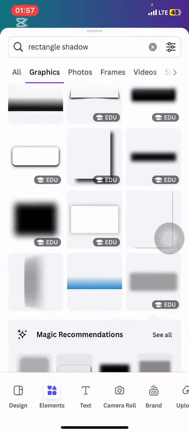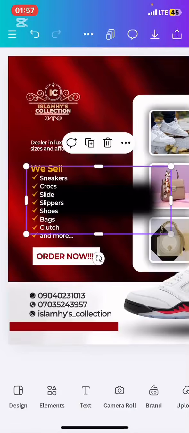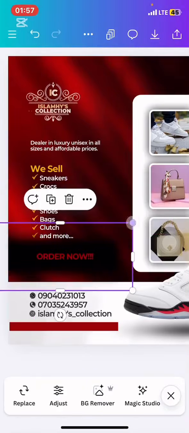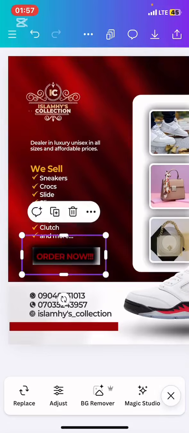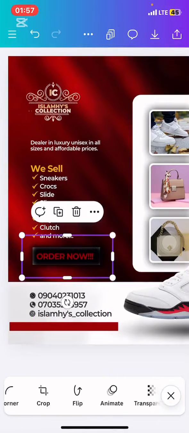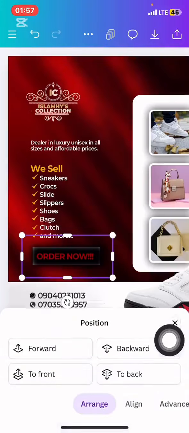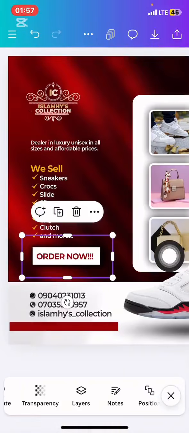Alright, then reduce it. Then just increase a little bit. Then you would send to the back. You come to your position here. Then send it to the back. Can you see? So just push that stuff up a little bit. So that's what I was going to do here. So that's just for that.